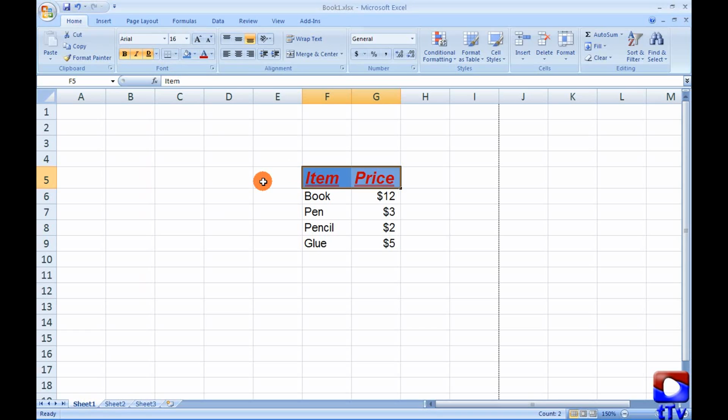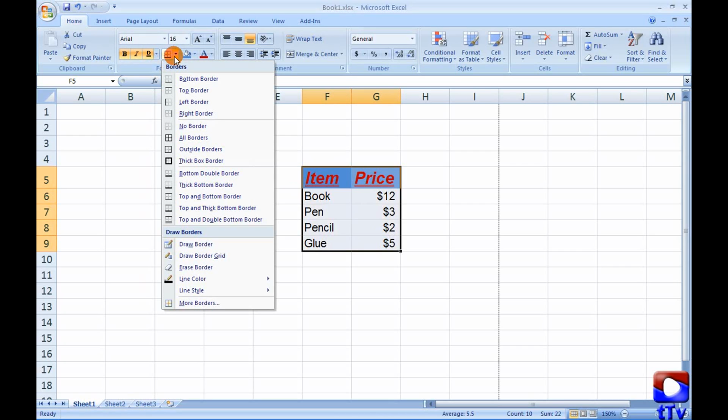Even if we don't want to print, it is always good practice to add cell borders for better presentation of your data. Suppose we want to put borders for all the cells we have data. Let's see what option we have. Here we have many options based on which side of the cell you want to have borders, like bottom border, top border, left border, right border, no border like the one we have right now, all borders, outside borders, thick box border, and all these options are pretty much self-explanatory.